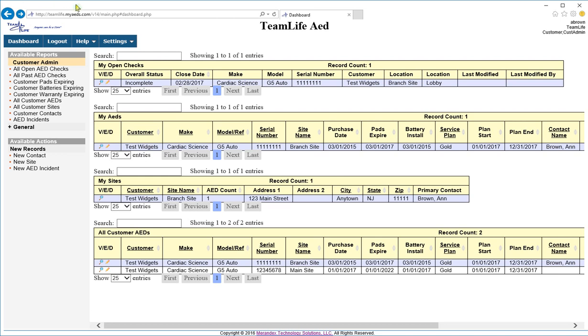In this video, we're going to show you the customer admin reports. One thing you need to understand is that there's two different types of accounts. One is an admin account, and one is a user or non-admin account. The admin account gets to see everything about that particular customer and their AEDs.